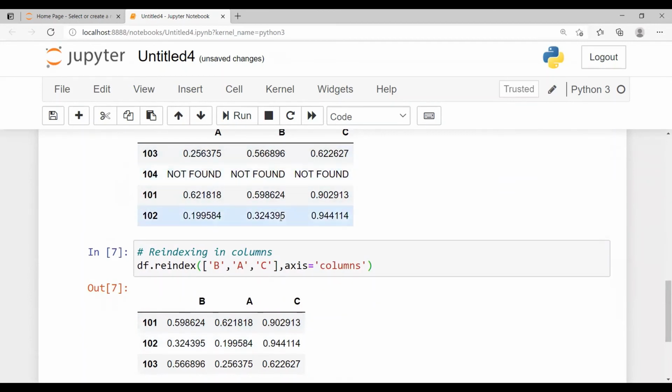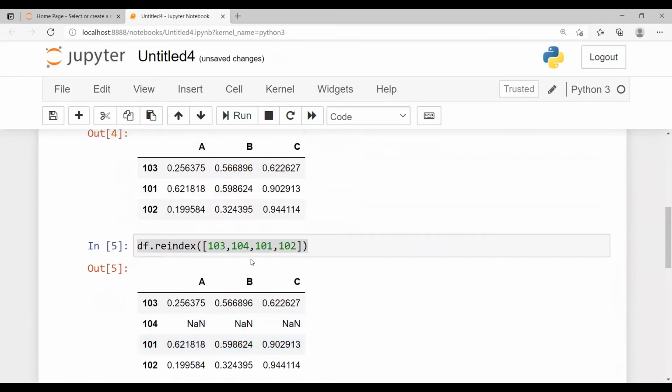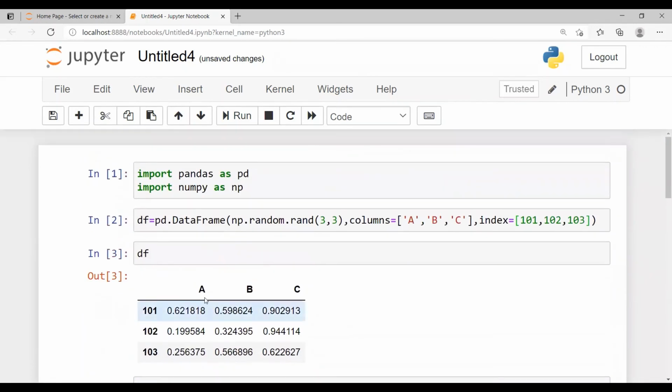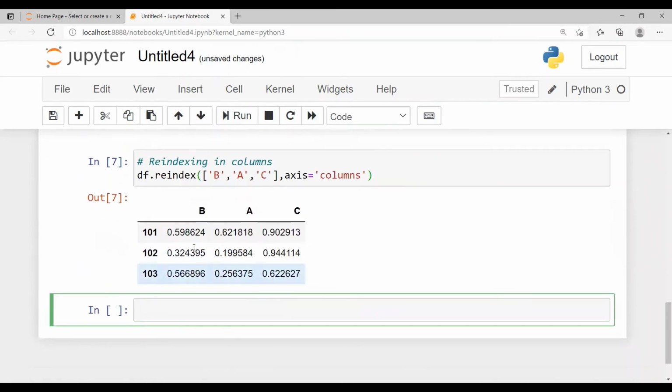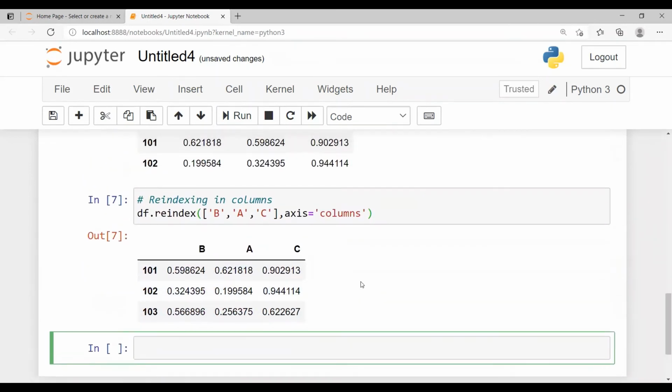Whatever records were there in the B column, those will be displayed first. Compare over here. This is my current data frame. So 0.59, 0.32, and 0.56. This is what we got. So in this way, we can apply reindexing in columns. Now, if I pass a column index which is not present in my current data frame, that will show as NaN, just like row indexing.